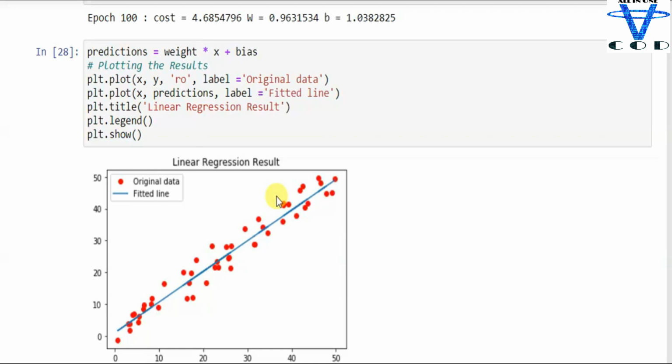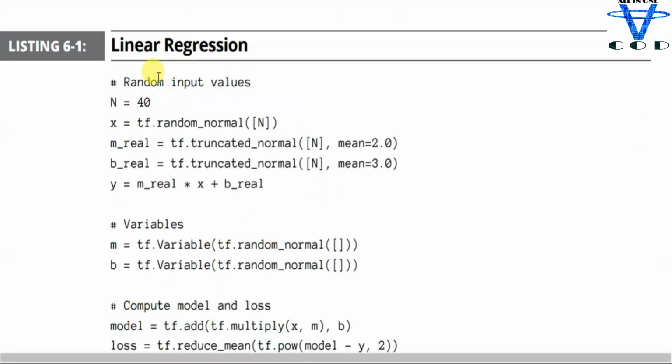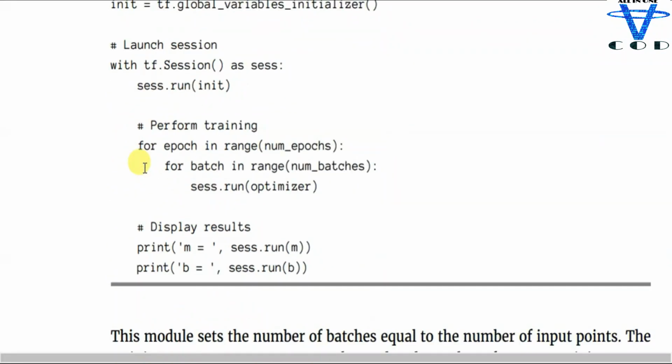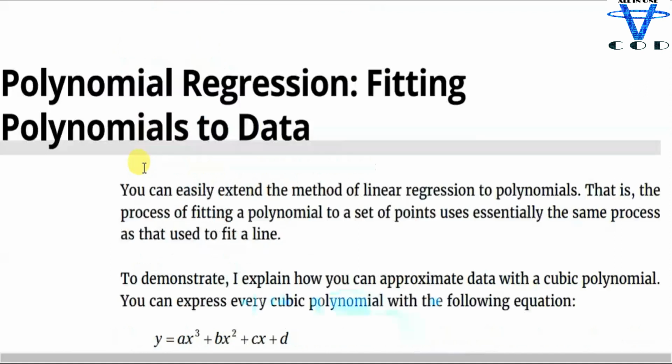If you use the linear regression code from the book, you can see different code in here because the book authors use a different technique for linear regression. You can try it too. So in the next video we are going to use polynomial regression, fitting polynomials to data. So that is it for today, guys. In the next video we are going to use polynomial regression.